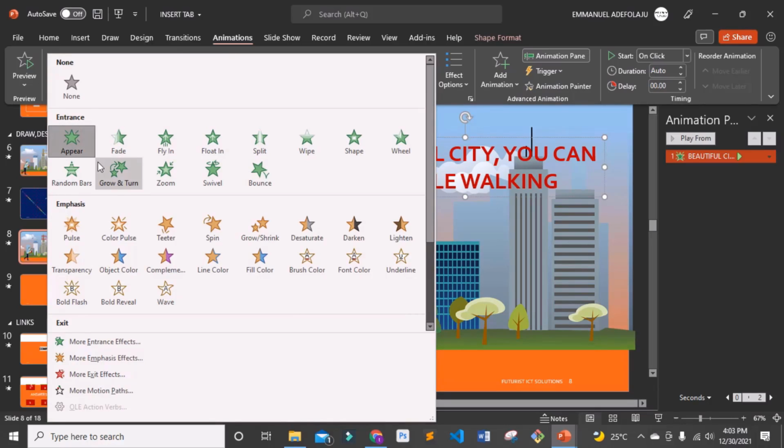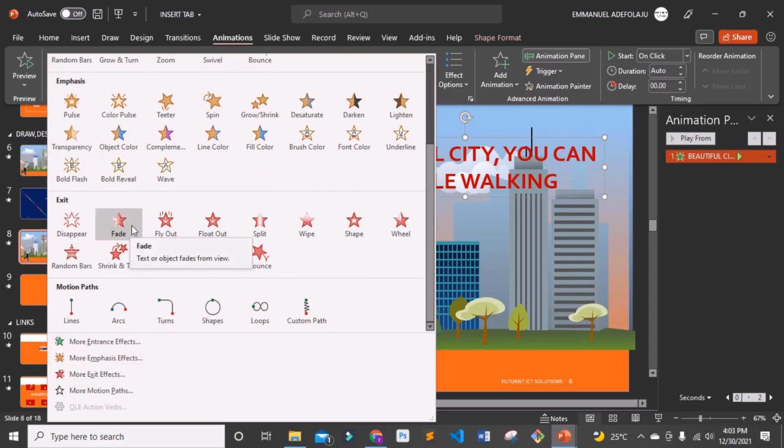animation, we have entrance, that's the one that will introduce your object. Then you have emphasis. After your object has been introduced, that is the animation that you apply while the object is showing. Then we now have exit animation. This one will allow your object to go out, the animation that will take your object out. Then we have special animation, motion paths. You can customize the way that your object will appear within your slide. That is motion path. Now we have more entrance effects, more emphasis effects, more exit effects, and you have more motion path effects.